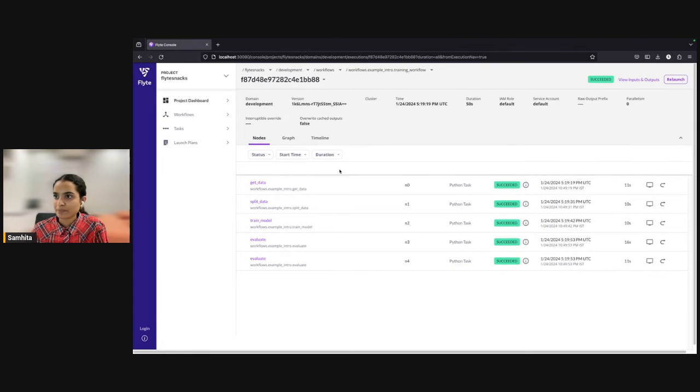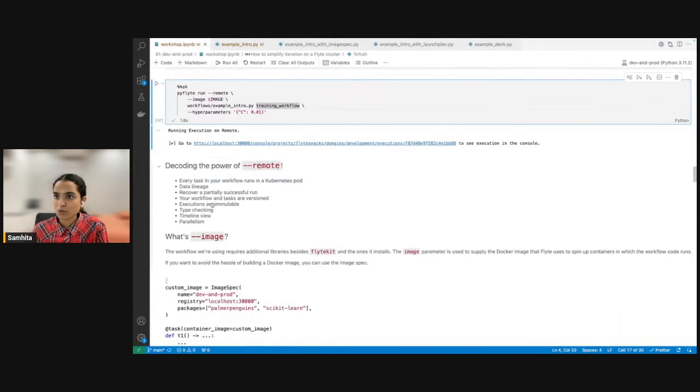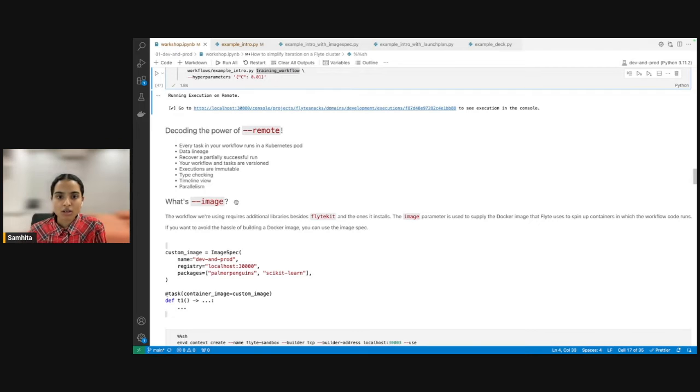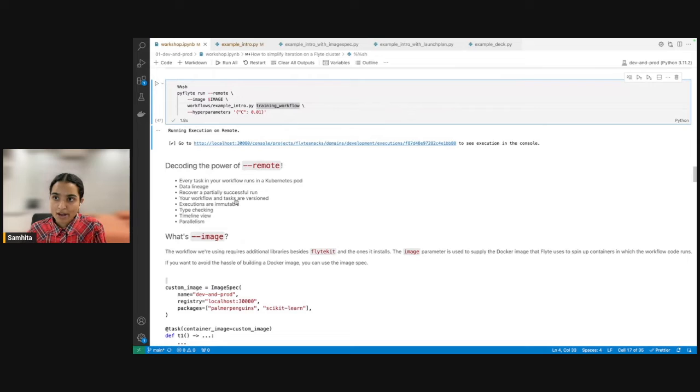And let me go back to the Jupyter notebook. And now let's decode the power of remote. Let's look at the features that we can unlock with the remote flag. Every task in your workflow runs in a Kubernetes pod now. There's data lineage, so you get to view the data lineage, meaning you can track the movement and the transformation of data. You can recover a partially successful run, as I've mentioned before, in case your execution fails.